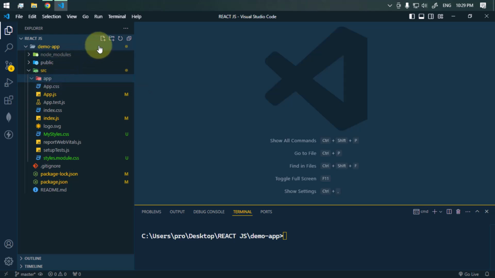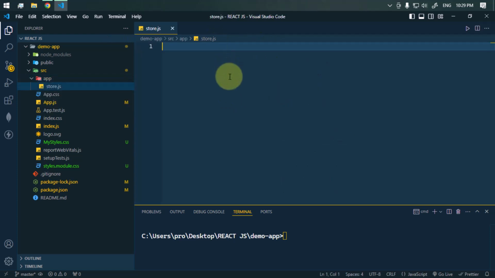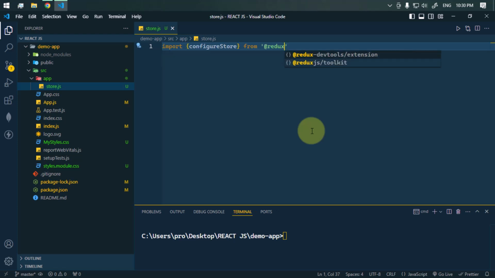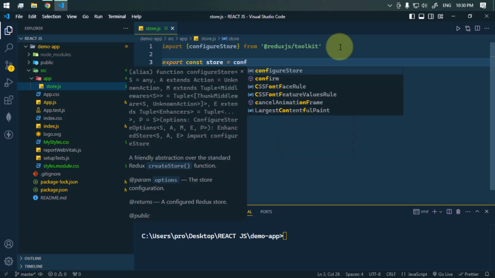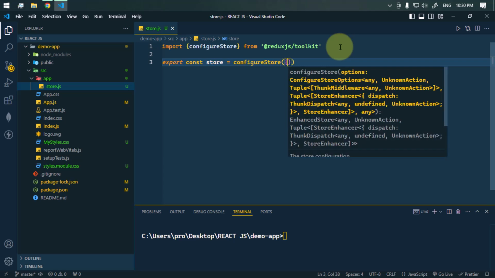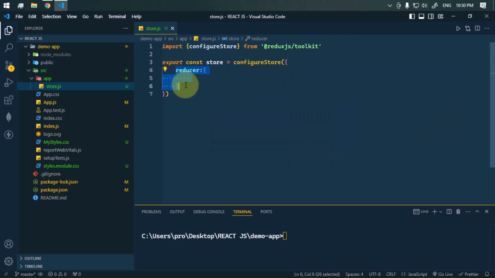So inside that folder we're gonna create our store, store.js. So this is the file. Here we're gonna configure and create the Redux store using Redux Toolkit's configureStore function. So first of all we have to import configureStore from @reduxjs/toolkit. So we're gonna export the store, and let's now use the function configureStore, and inside that it will have an object containing all the reducers. So this reducer will contain all the reducers of our application. So we're gonna define these reducers later.